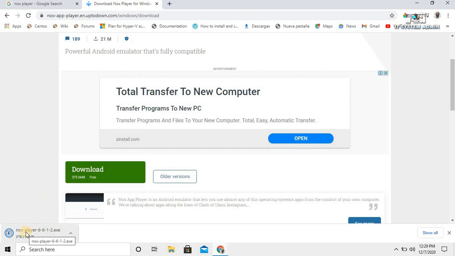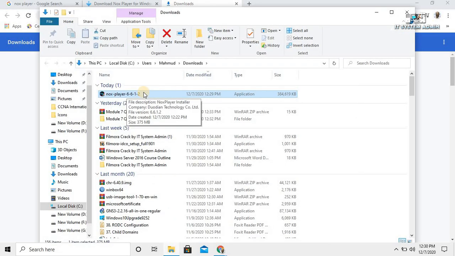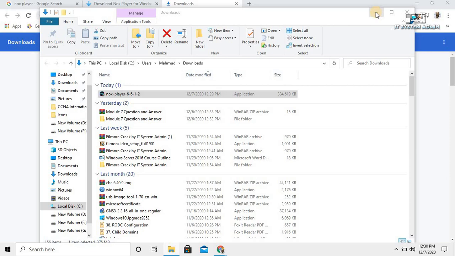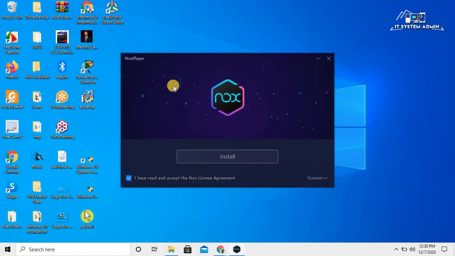Downloading has been completed. Now click on show all. Click on show in folder. Double click on Nox Player. The Nox Player installation option has been opened.